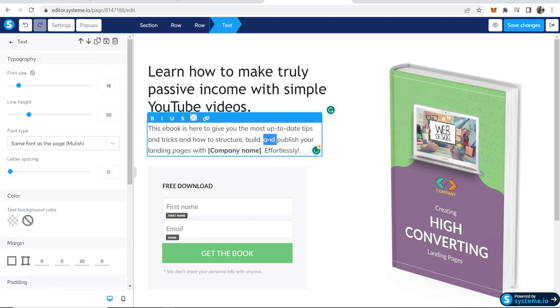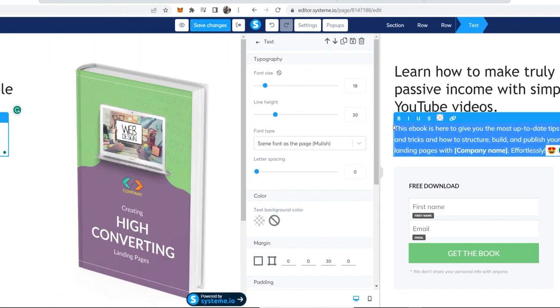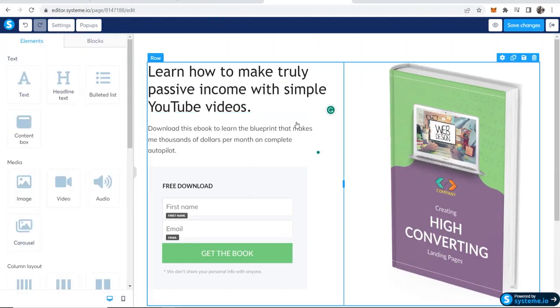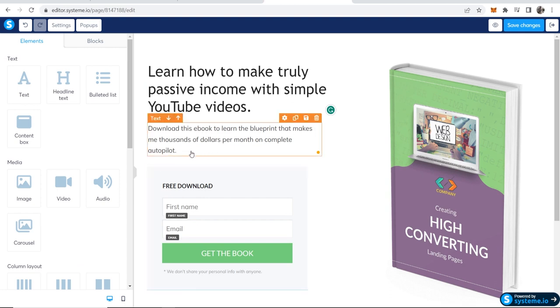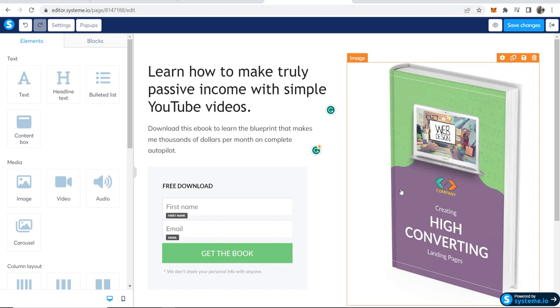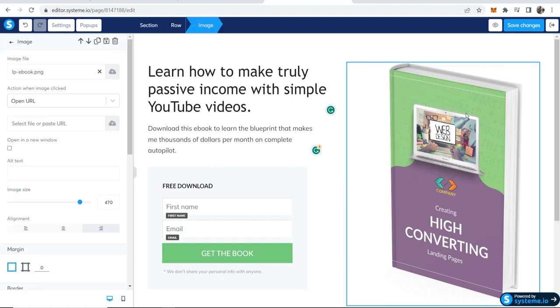Then you can either delete this text below it or you can keep it. So let's say that this is what we're going to write here: Download this ebook to learn the blueprint that makes me thousands of dollars per month on complete autopilot. Now we can change the image if we wanted to. To change the image, you would just click on it. You can then go ahead and select a file or paste a URL.